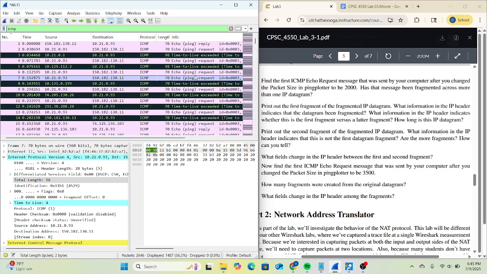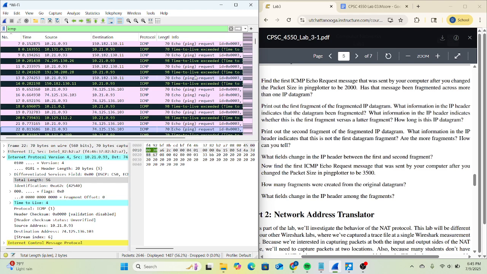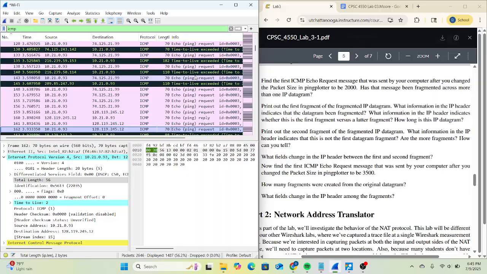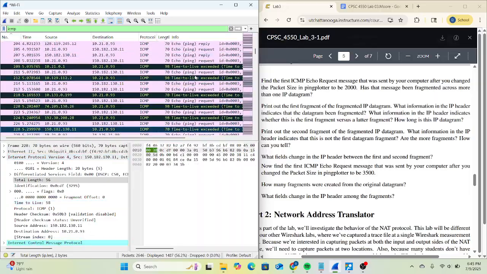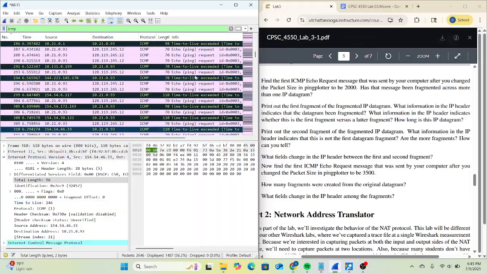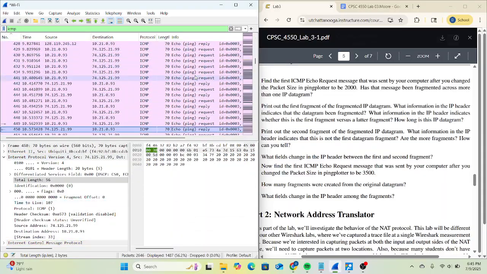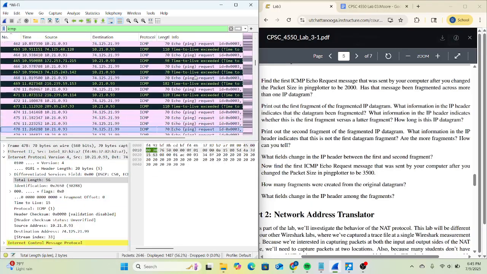And the whole time that the packet size is set to 56, it's going to be at 0 because the packet's small. It can send that in one packet, no problem. We don't have to worry about it. But when we go up to 2000, we'll find out that it will break it up into different packets. It will fragment the packet.